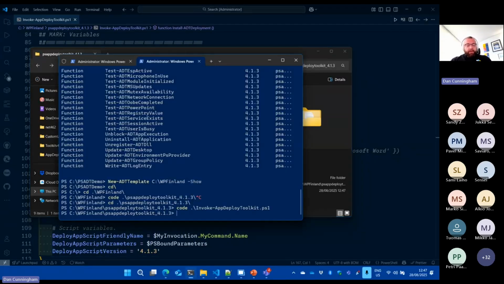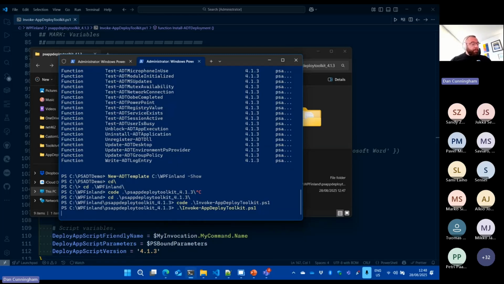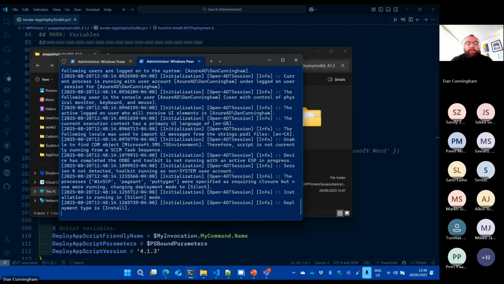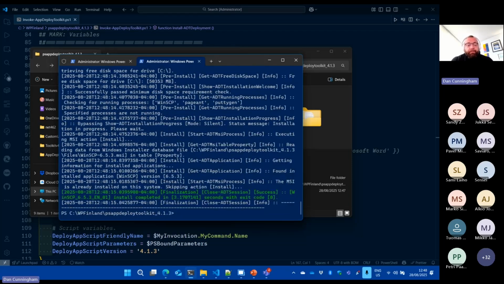I'm going to jump back to my install here. I'm going to run the PowerShell script. I can run the executable as well, but for my purposes here, I want to run the PowerShell script because I want to see all the output from this too. So let's run this and see what happens. So this goes into zero config mode.